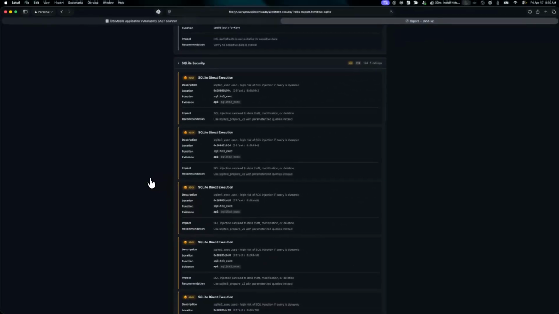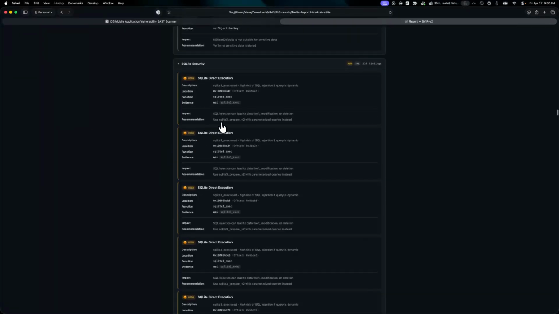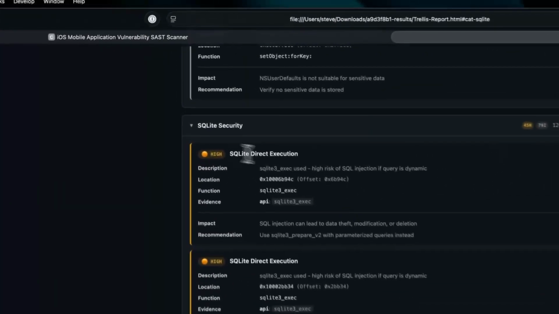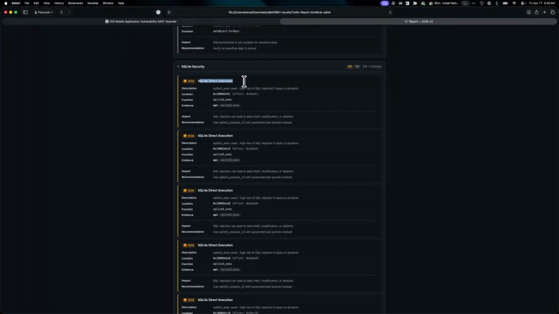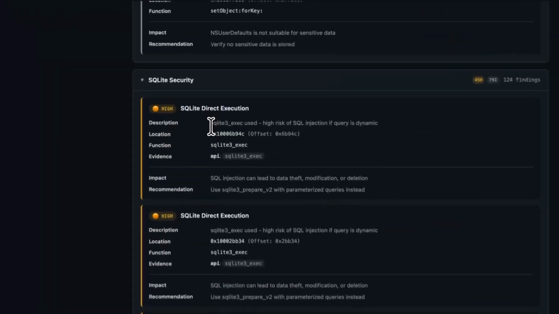SQLite storage. Mobile applications typically store settings and data in SQLite 3 databases. So here we see that SQLite is using direct execution. If you're not familiar with mobile app testing, mobile apps can be vulnerable to SQL injection through unsafe use of SQLite 3.